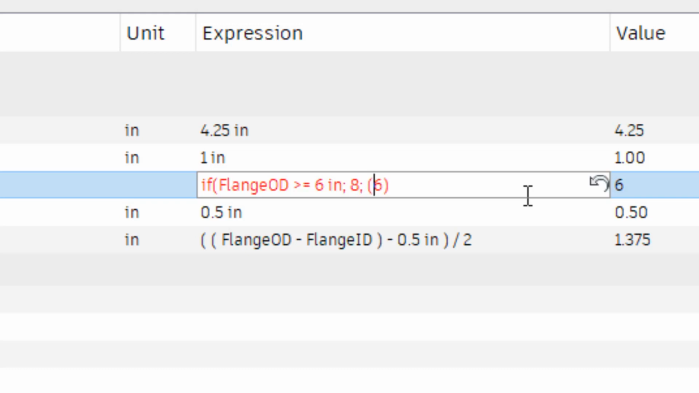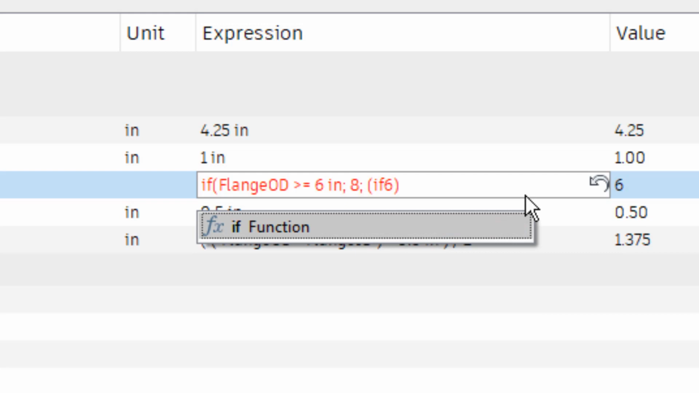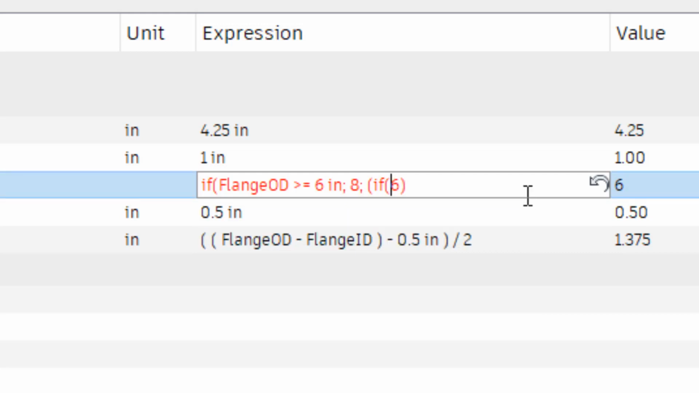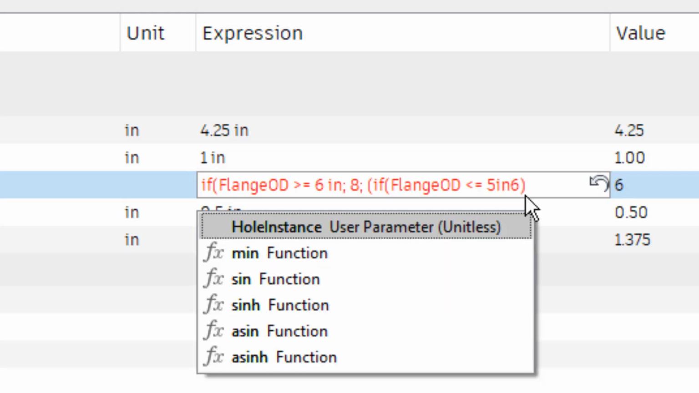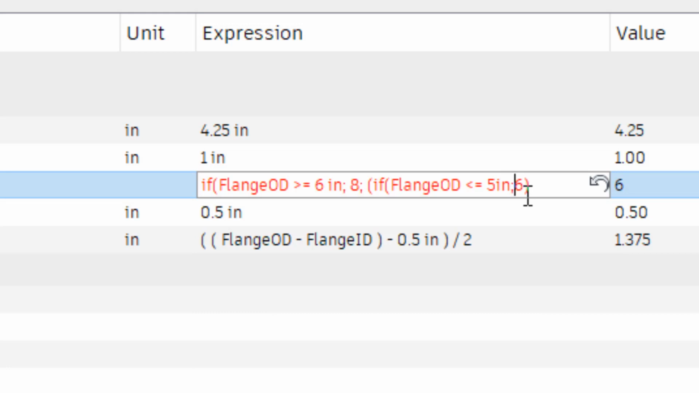So I'm going to start it with a bracket. I'm going to type in if, and we have to remember here that our if statement needs to be in its own bracket. So now we're going to say if flange OD is going to be less than or equal to 5 inches, and again, we have to separate this with a semicolon. If it's less than or equal to 5 inches, then we want the number of instances to be 6. And here is where it's going to get a little bit tricky, because now this if statement is inside of brackets, inside of brackets, inside of brackets.